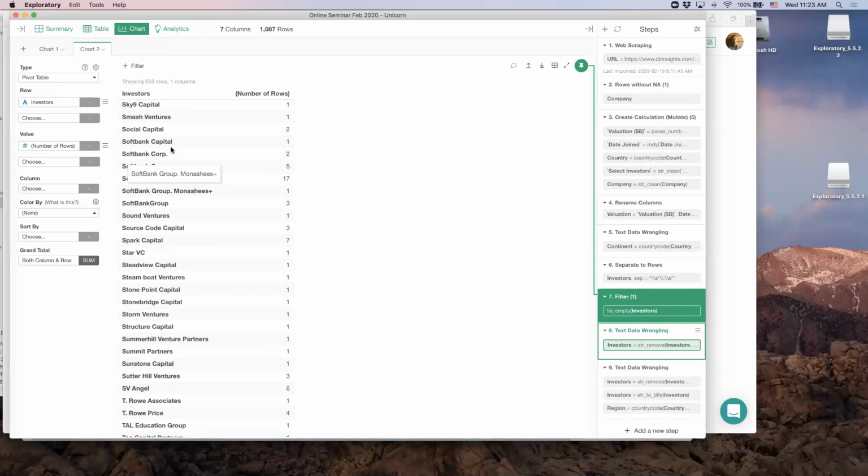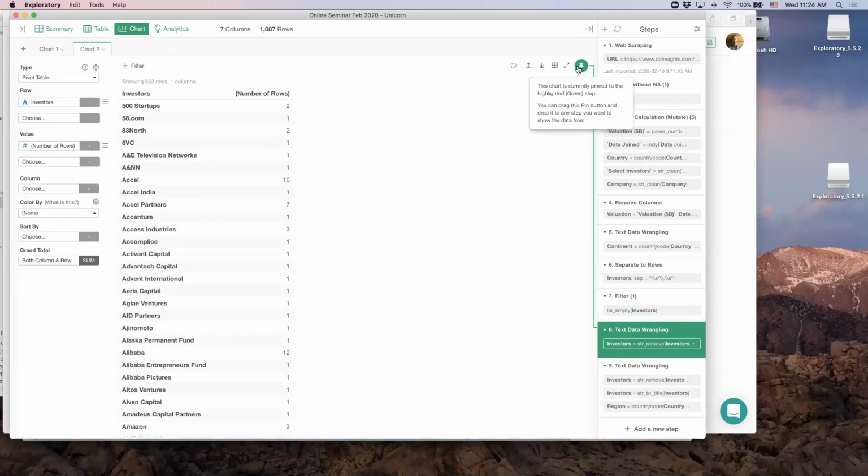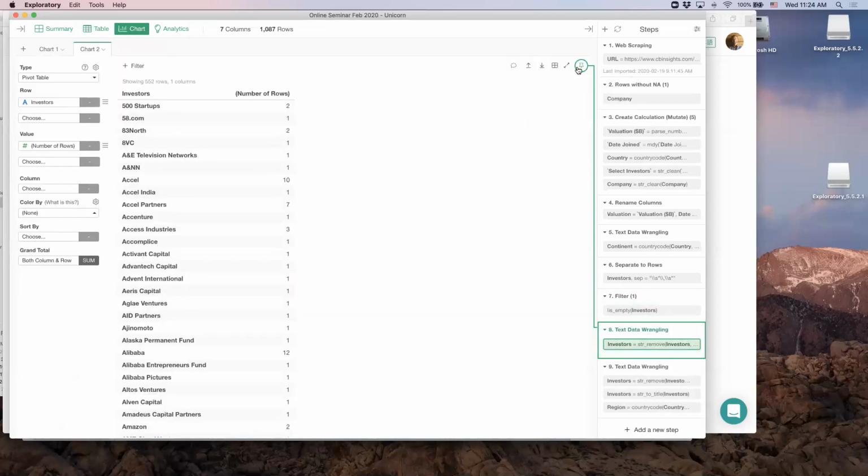And then when I go here, SoftBank, okay, here, SoftBank group. And there is something weird. Oh, I'm not seeing the result. That's because I'm pinned to a step. It's pinned to this filter step, which is before this text data wrangling. So what I want to do is move this, either drag and drop, or just click. If you click, the pin gets removed, and then I can just pin again.